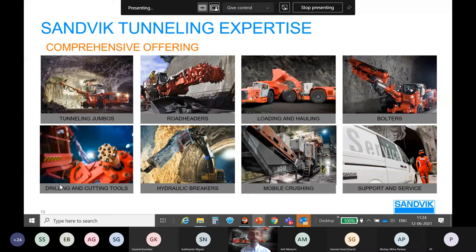Then we have consumables like drilling and cutting tools, like button bits and drill rods and of course the coupling, shank adapter, hammers and other things. These are the supplement to the drill jumbos and bolters. These are also an essential part of our progress when we do drill and blast tunneling.